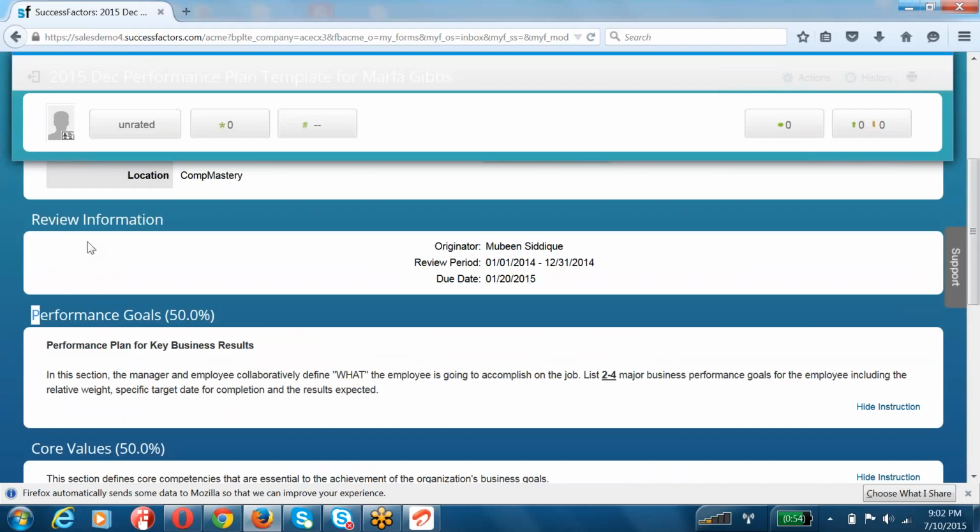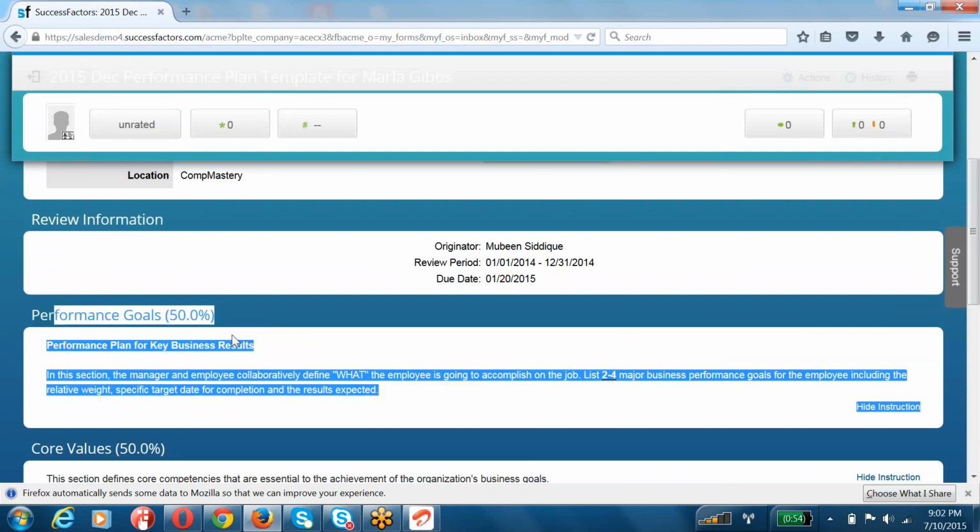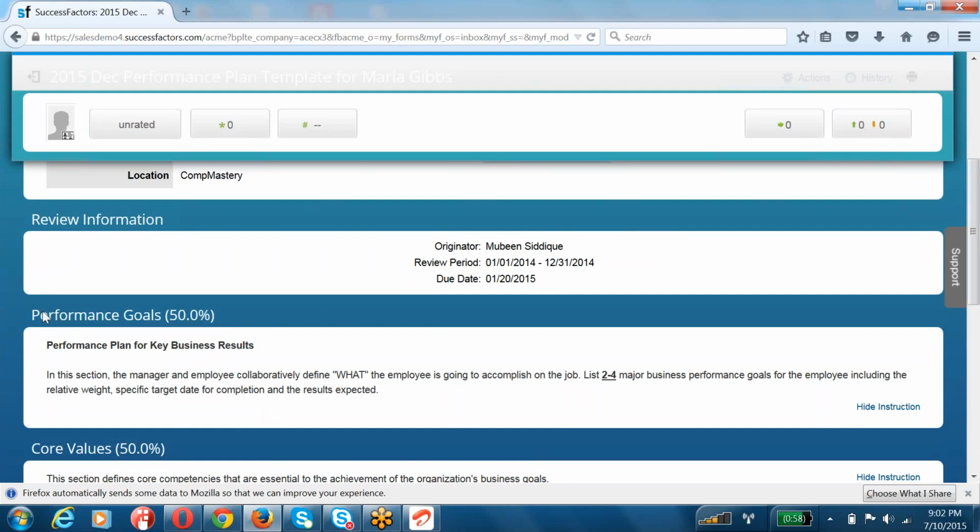Okay, and you see this review information and the performance goals. This is the place where your goals are going to be displayed. I don't think we have any goals added in the goal plan template that we integrated here. Not even a single goal has been added, guys. But you see there is a percentage being displayed here, performance goals 50%, and you can see core values 50%.